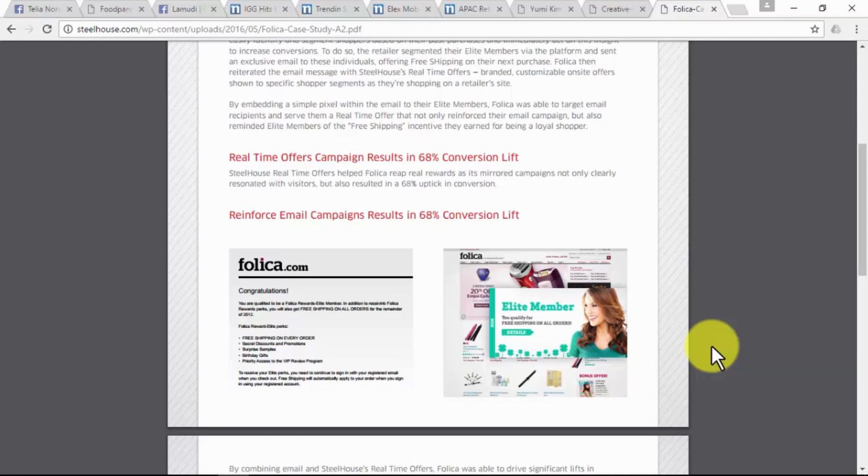Results: the real-time offers campaign resulted in a 68% conversion.